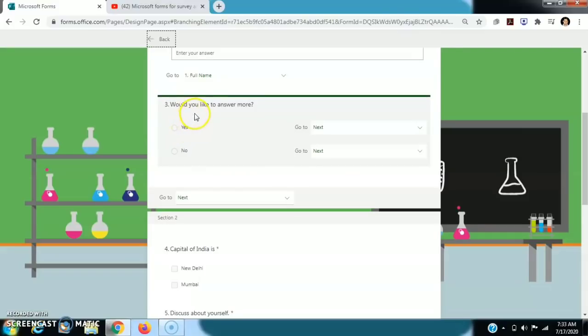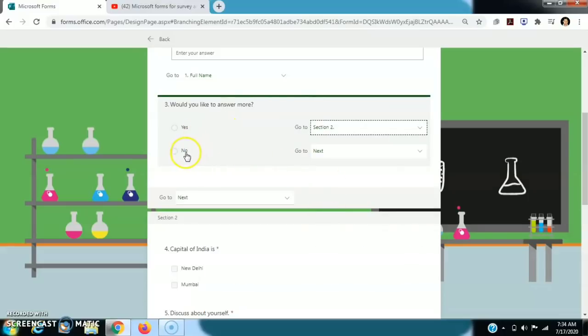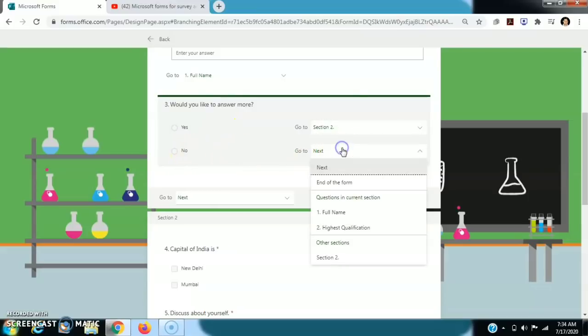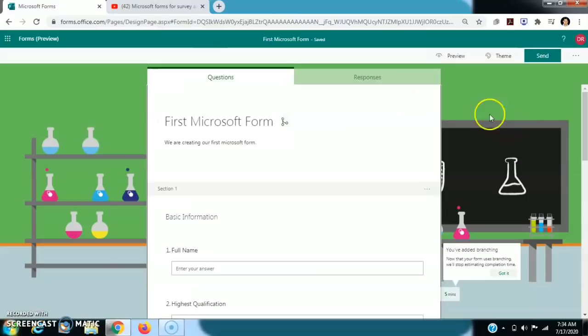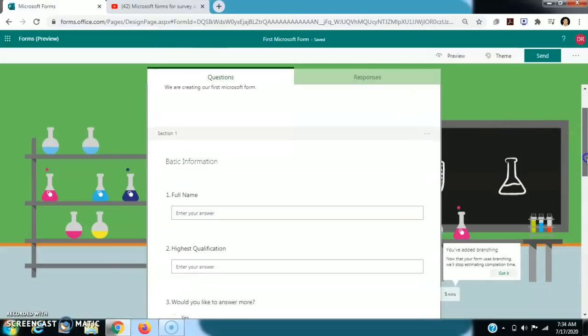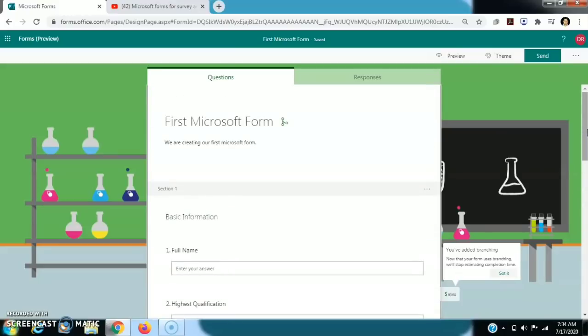Then it will ask, would you like to answer more? If yes, then what should I do? We can choose an option from here. If we want to answer more, then we can move to questions in the current section, full name, highest qualification, or we can choose another section. And if I choose I don't want to answer more, then I can click end of the form. So in this way we can add branching. So we have taken almost all the options available in Microsoft Forms to make a survey or quiz.